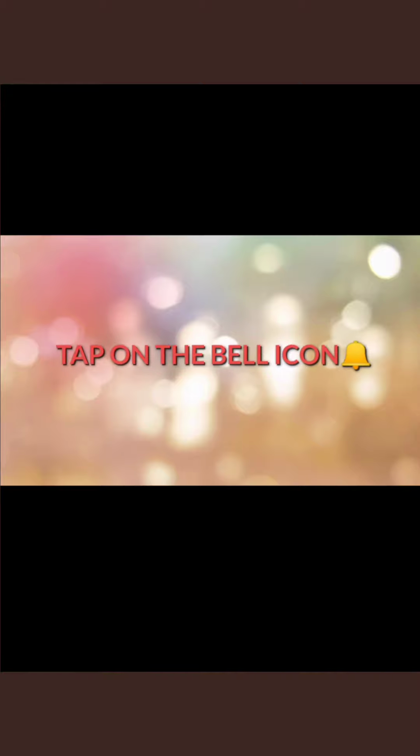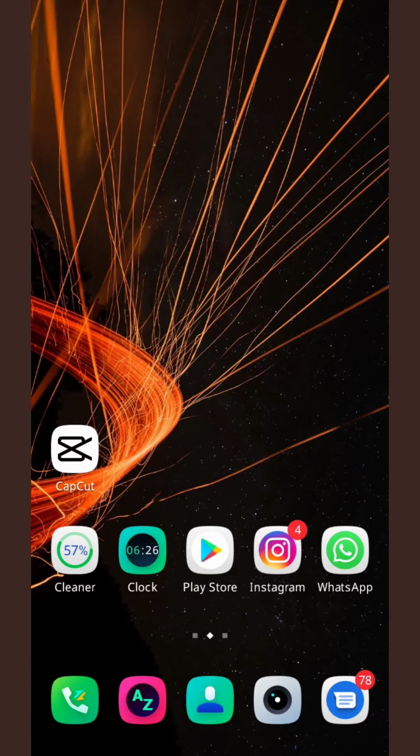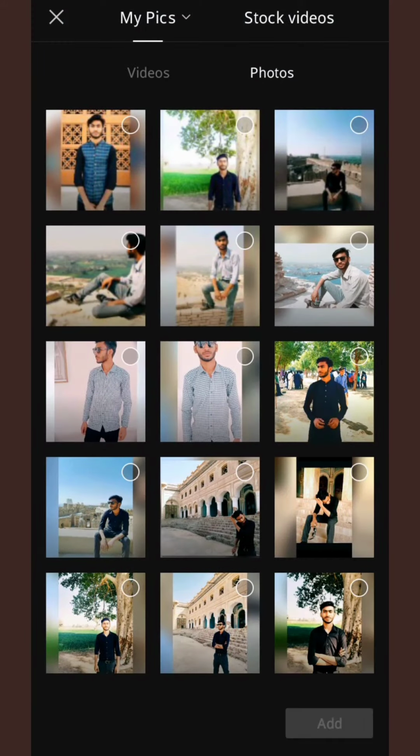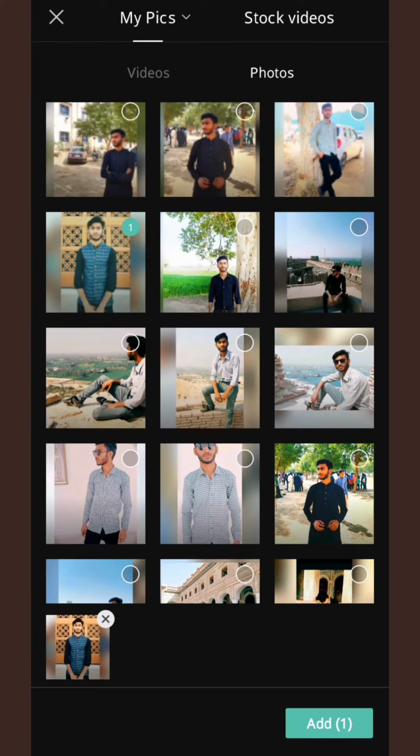So for this video you have to install this CapCut application from the Play Store. Link is given in the description. As it is already installed here, let's open it. Now tap on the new project and select the picture from gallery on which you want to apply the transition effect and then add it to CapCut.